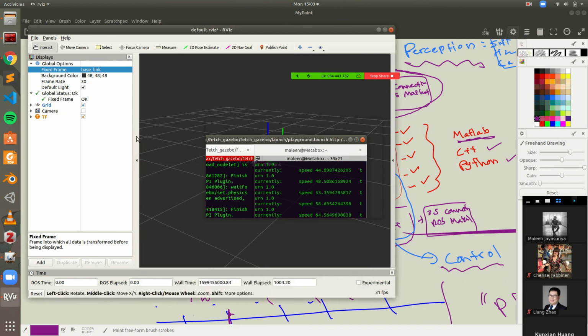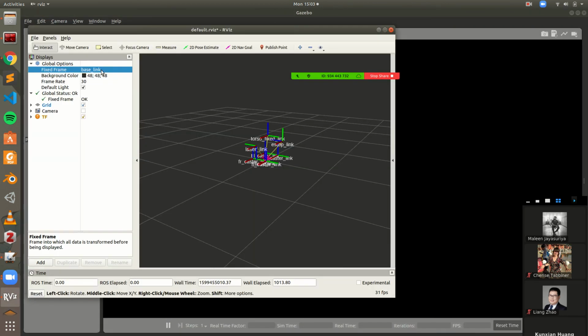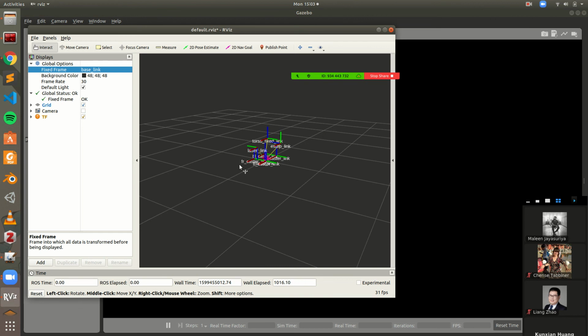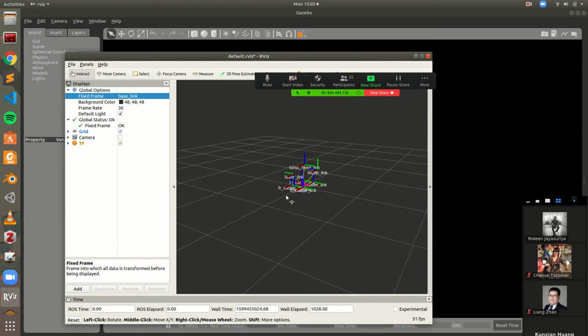So in RViz, you can visualize those different transformation trees, and this fixed frame over here is basically which reference frame you are looking at to identify the movement and things like that, and you can change that to any of the available frames in the robot. So if you pick a frame that is in the robot itself, obviously the robot's not going to move, but if you pick a frame that's outside, like the odometry frame or a map frame, you can see the robot move in the world, right?